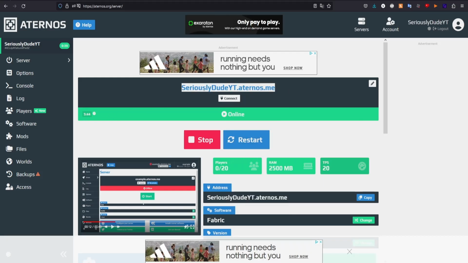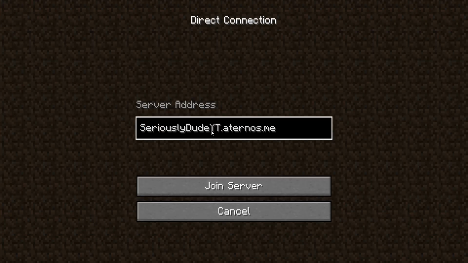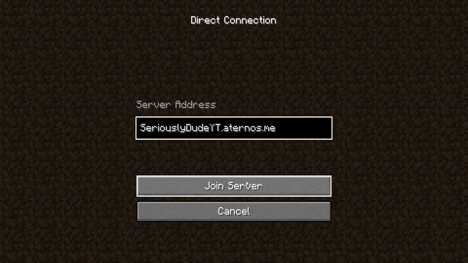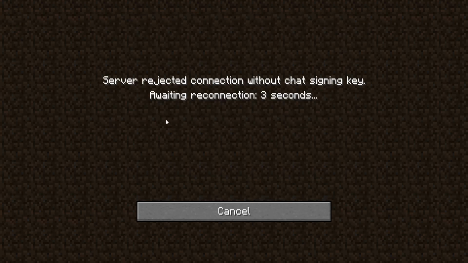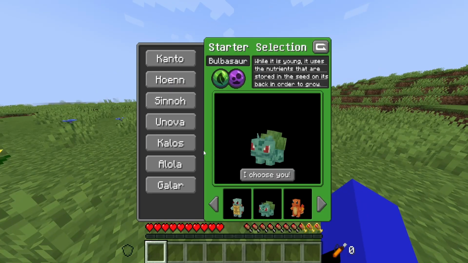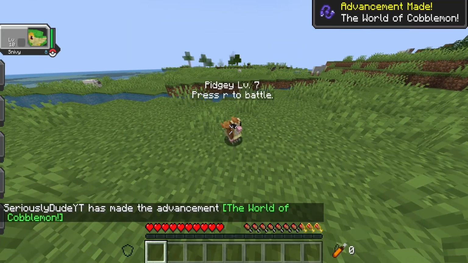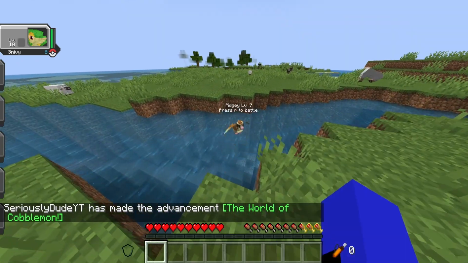But if you copy this, this is your server IP right here. And if we go over to Cobblemon multiplayer, put in the server address here. You'll see we're logging into the server, so just give it a second to log in. And now we're in the game. Press M to choose your Pokemon. So obviously choose whichever Pokemon you want. And then we know it's working because here's a Pidgey. Smack it into the water.